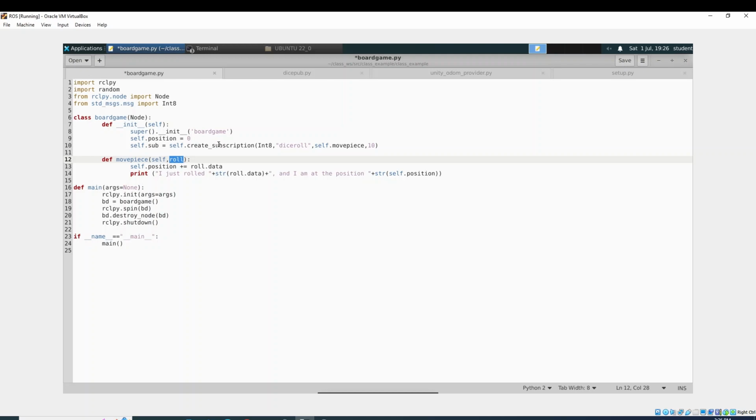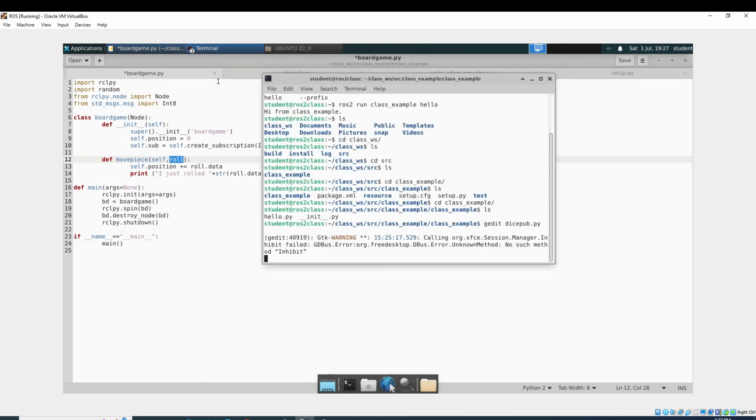Now in Python, we don't have to worry about what type of data this is. That's actually really nice. So if we were reading laser scans, this could just be our laser scan data. So roll is going to be the information coming back. Now, if you remember, we talked a lot about the interface. Let's find that terminal.